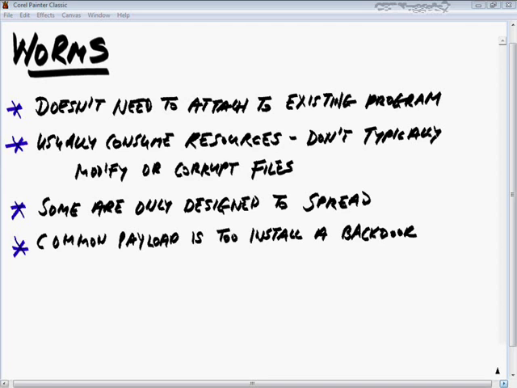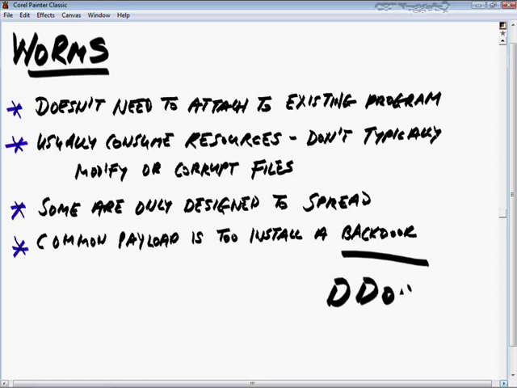Some worms are only designed to spread across a network. Then they can deliver their payload, which might be a virus or a Trojan horse program. A common payload is to install a backdoor program onto a PC or a server, which you can use as a launching point for, let's say, a distributed denial of service attack. And we'll talk more about those later on.